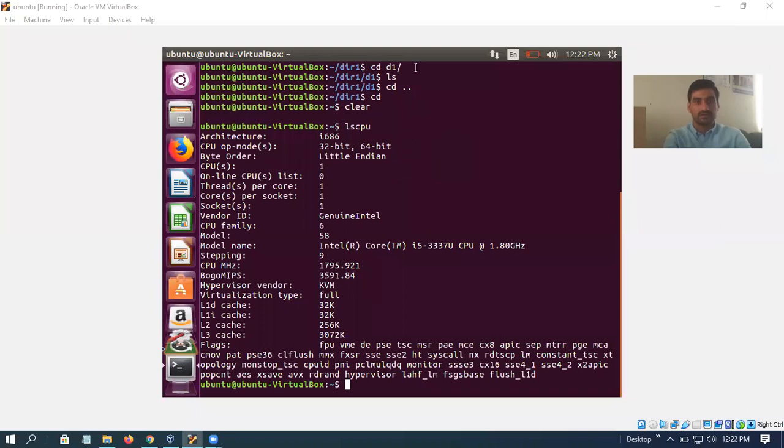Our next command is lscpu. The lscpu command shows the architecture and CPU mode, whether it is 32-bit or 64-bit, the endian type, how many CPUs are assigned to us, the CPU family, model, and what processor I'm using here. So it's an i5 1.8 gigahertz processor.